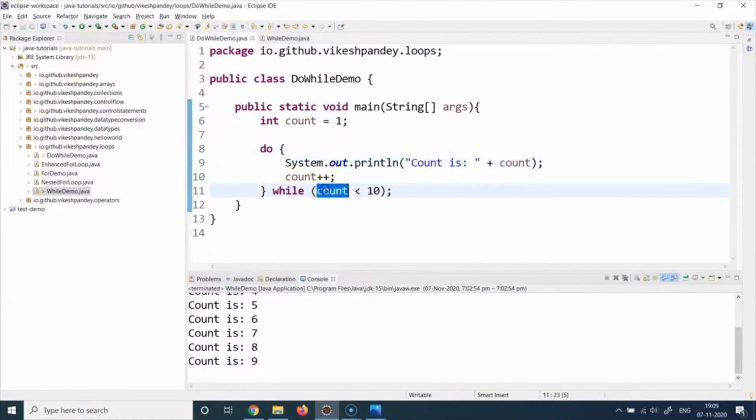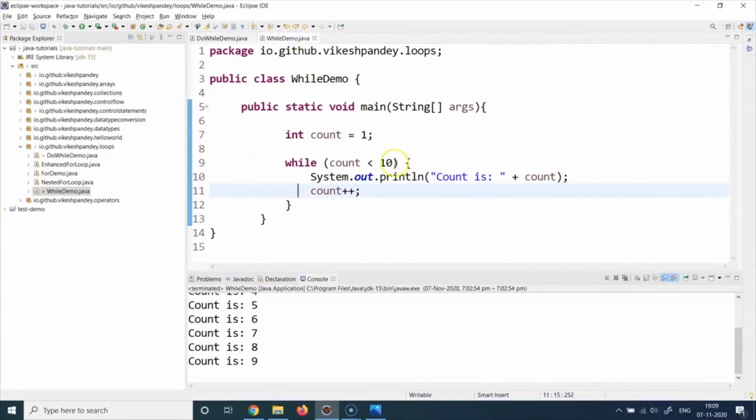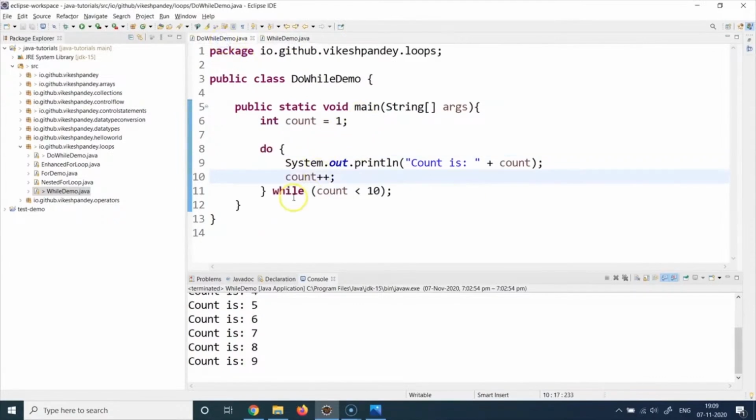So remember, when this particular condition is being checked, the first increment has already happened. But in the while case, we did the comparison before even the first increment. The first comparison happened with the original value of count. But here, the first comparison is happening with the incremented value of the count. Hope you get the difference in a better context now, that you will use this when you want to write some initialization code before you actually hit the condition.